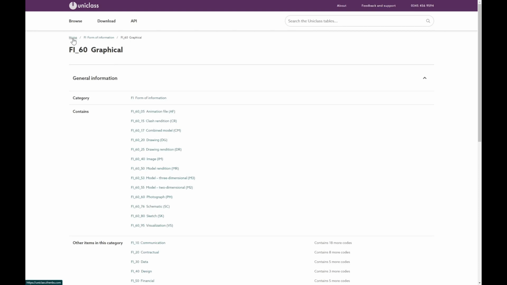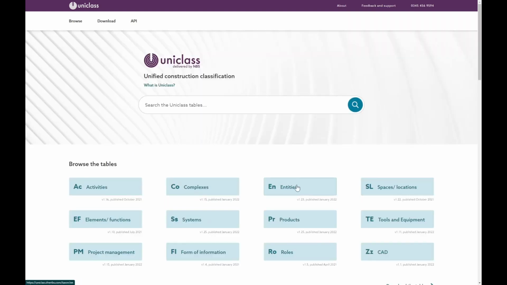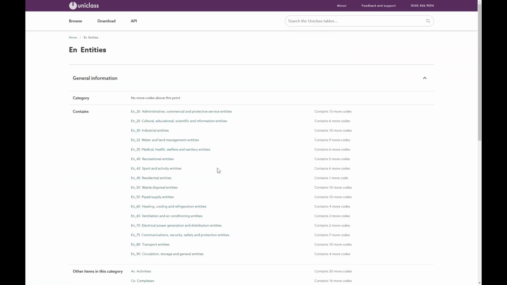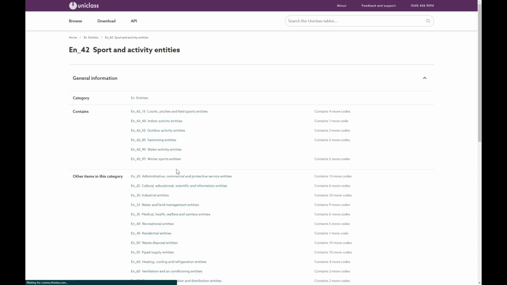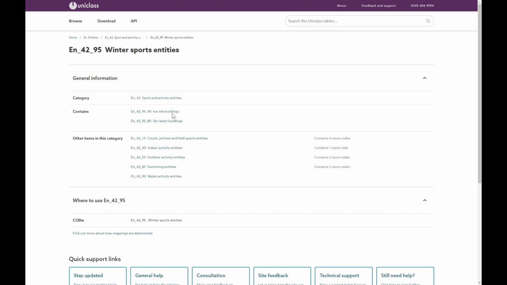You can use this method to explore Uniclass tables where you may have a broad subject area in mind, such as sports entities, to see what is classified, like browsing through the entities table to find sport and activity entities, then into winter sports entities, which shows that ice rinks and ski resort buildings are covered in Uniclass.